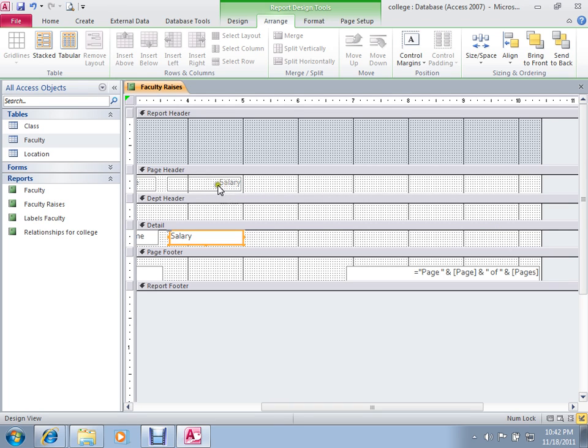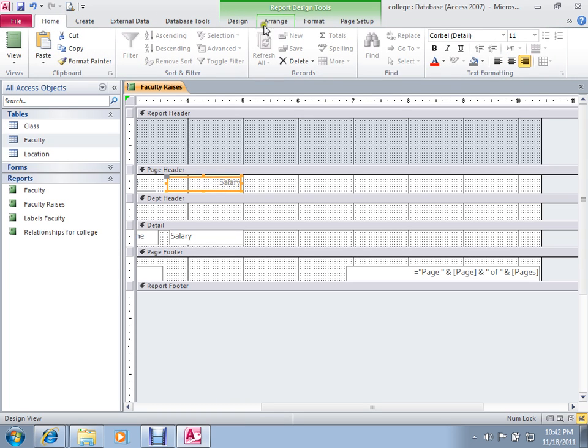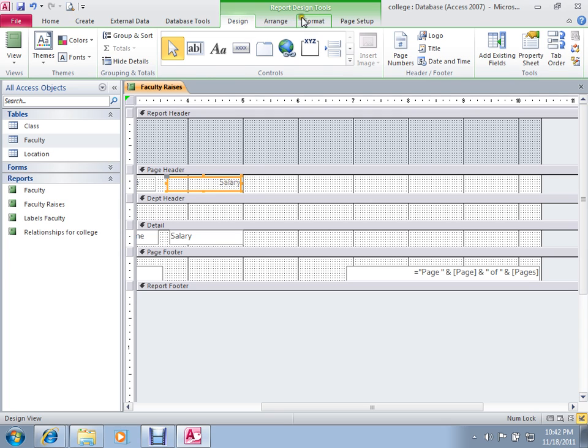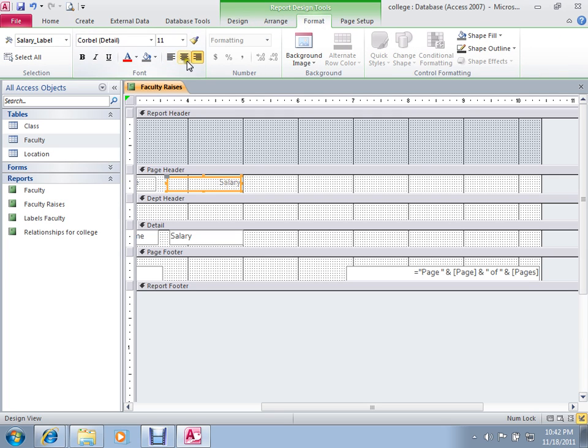Notice my salary label is right aligned. I want it left aligned. If I just click in that field, click on the home, or excuse me, design, format. How about that? We finally found it. Format under font, I'm going to left align this. Okay, now my salary is left aligned.